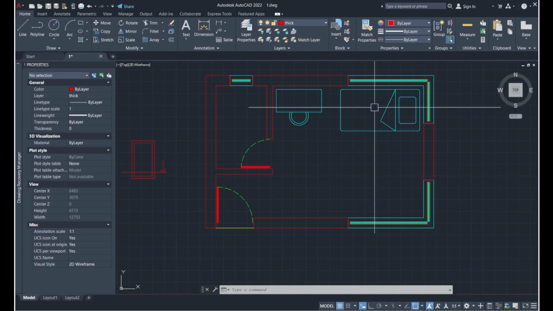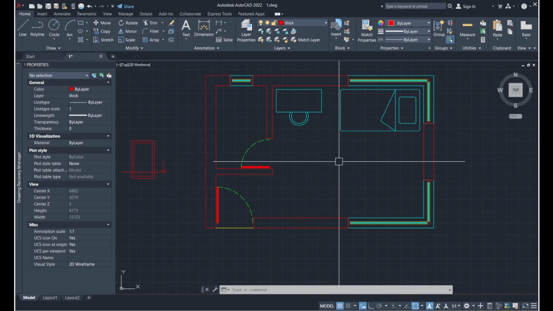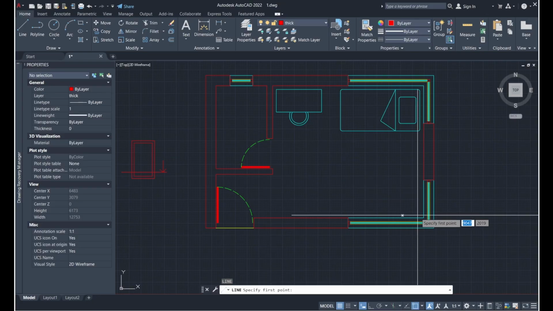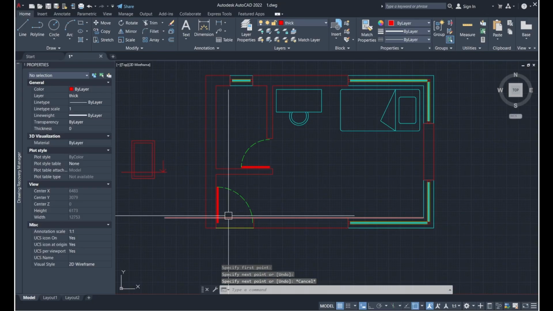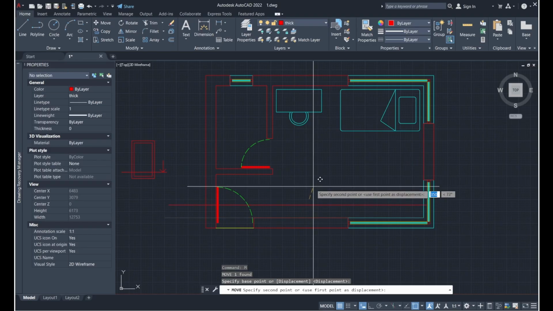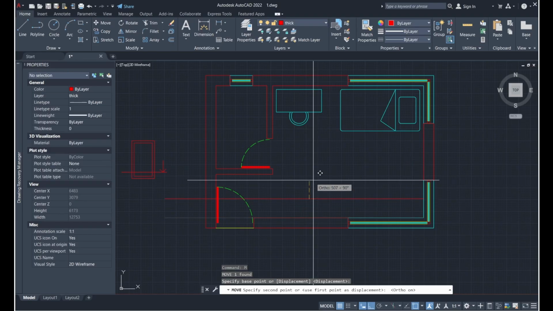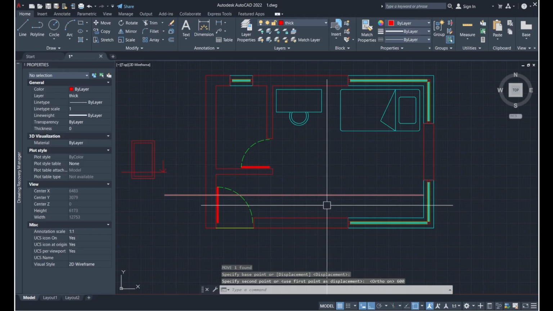Now we have the bed ready, we have a work desk. Let's draw the pantry. So for that, I'm just going to draw a line. I'm going to move this line up. I'm going to activate ortho mode and move it up by 600 millimeters to show the counter space.